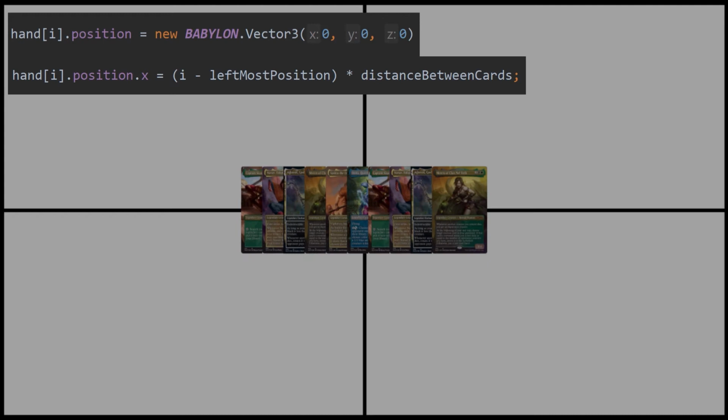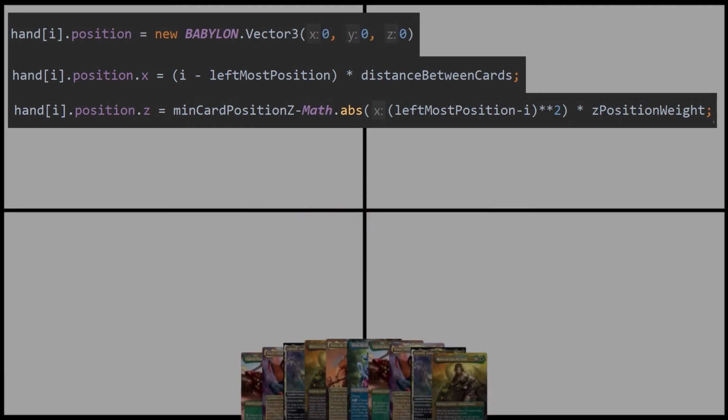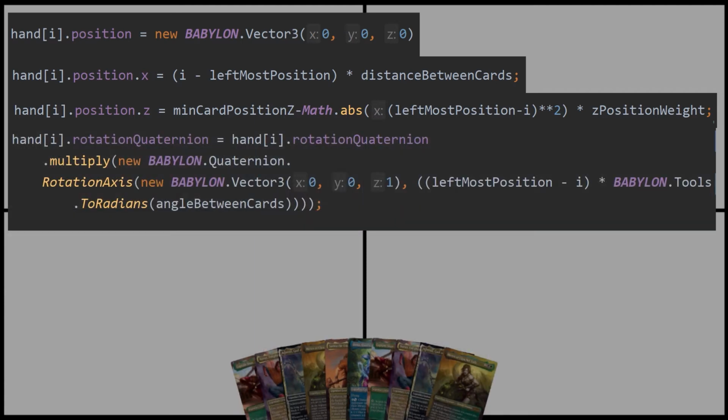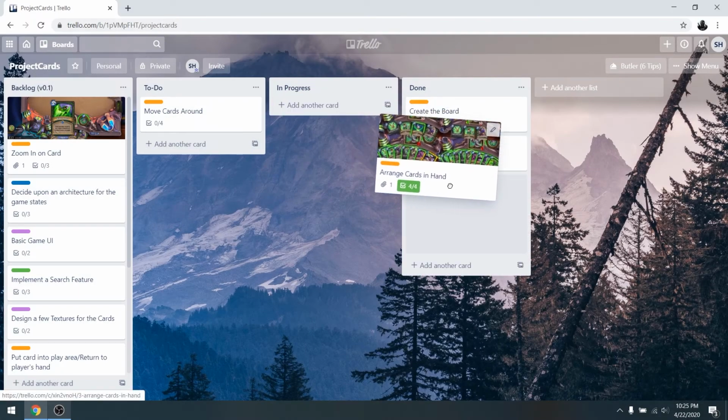There are three main components we need to play around with. First is the x-axis, which will be used to specify distance between cards. Second is the z-axis, meaning how high or how low the cards will sit on the screen. Third and last will be the rotation quaternion on the y-axis. This is used to determine the tilt for each card. This is the final result, and for now it looks good enough. We will come back to this algorithm later and change things around when we have more components on the board. And with this we just finished another task.